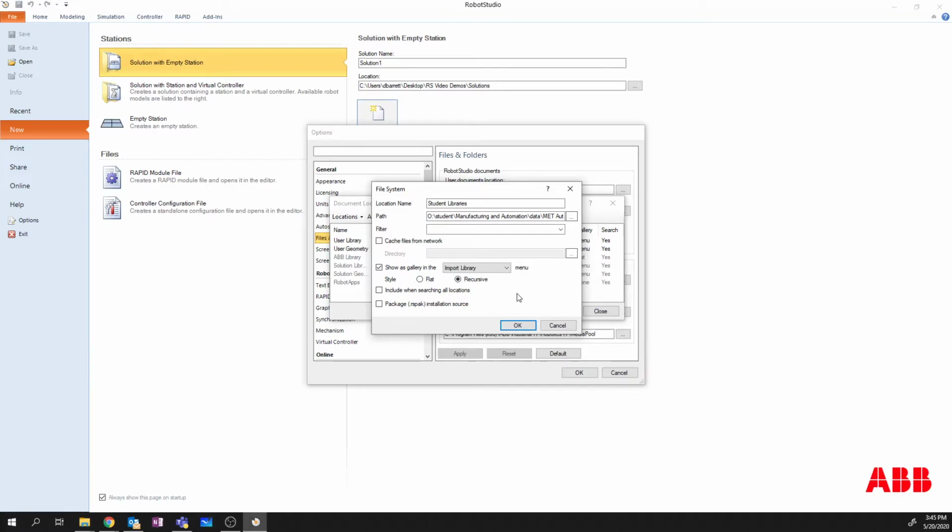My personal preference is to use the recursive library style, because in the recursive library, if I create a folder underneath my library folder, when I go to browse those documents and libraries, it will actually show those separate folders and organize things just a little bit better. We want to make sure that it's searched when searching all locations. And lastly, to help prevent that delay in seeing the items, we're going to cache the files from network.